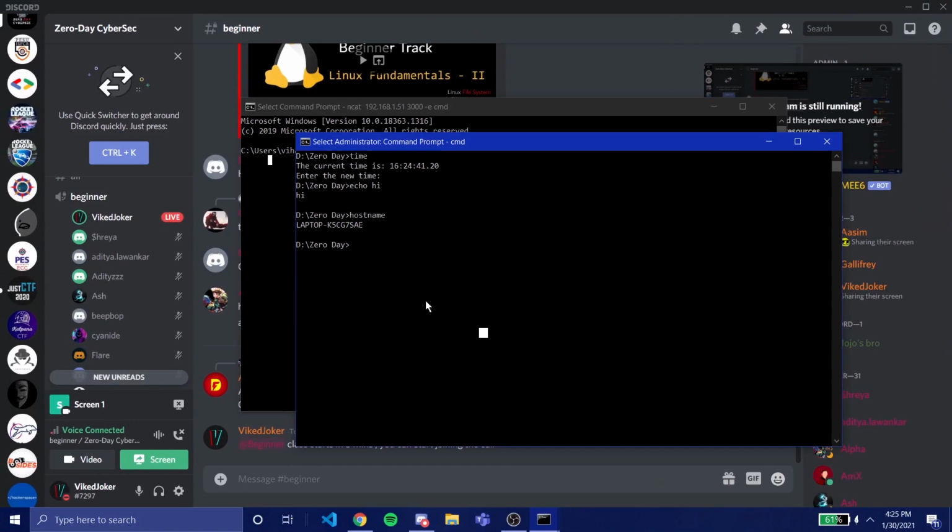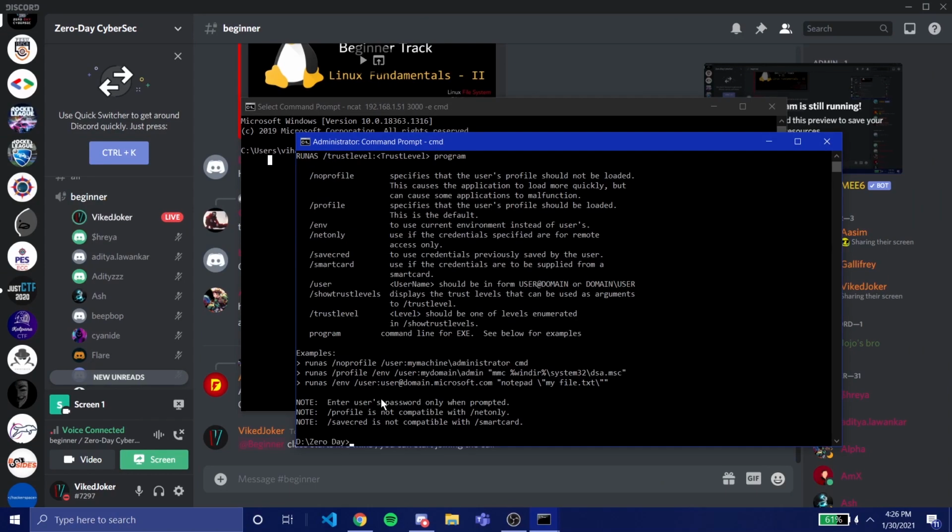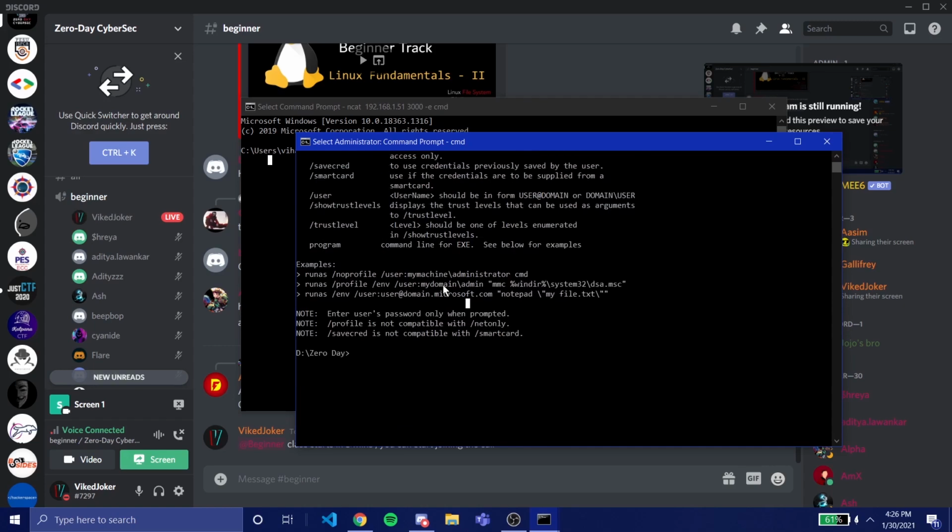Similarly, in Windows, the closest thing we have to sudo is runas, followed by the user you want to run it as. So we put admin. I think the exact name is administrator. So runas, no profile, user, my machine, and administrator, and CMD. We follow that with the command you want to execute as the higher user. Just run it. That should run as the root, or the administrator as we call it in Windows.